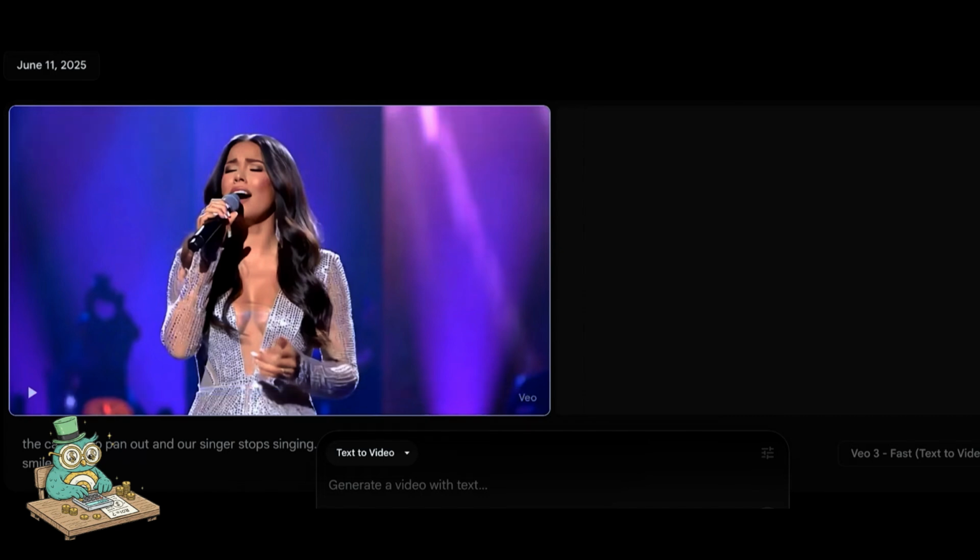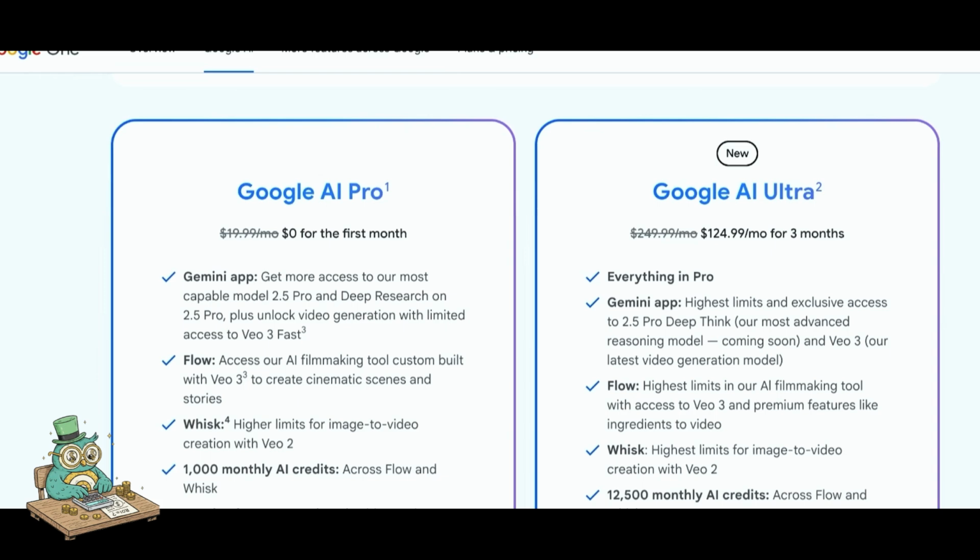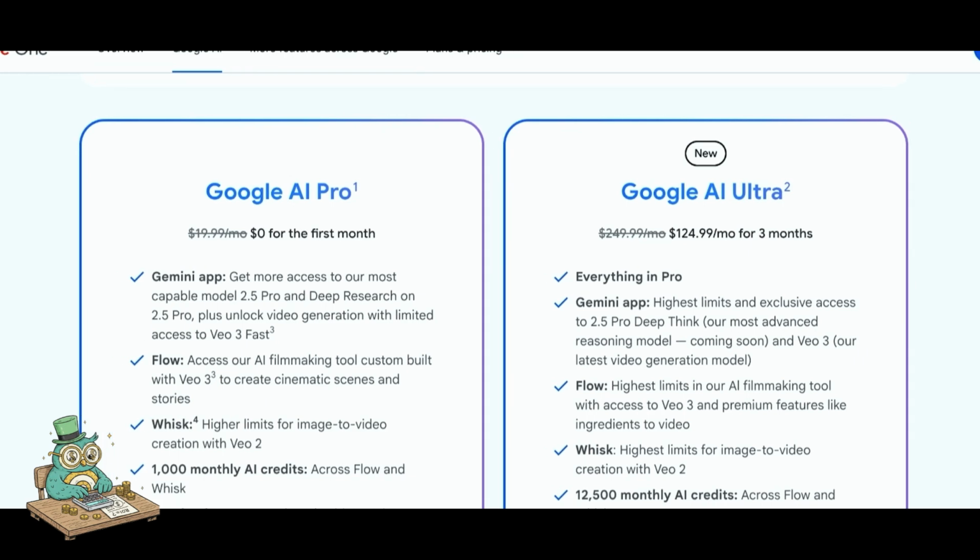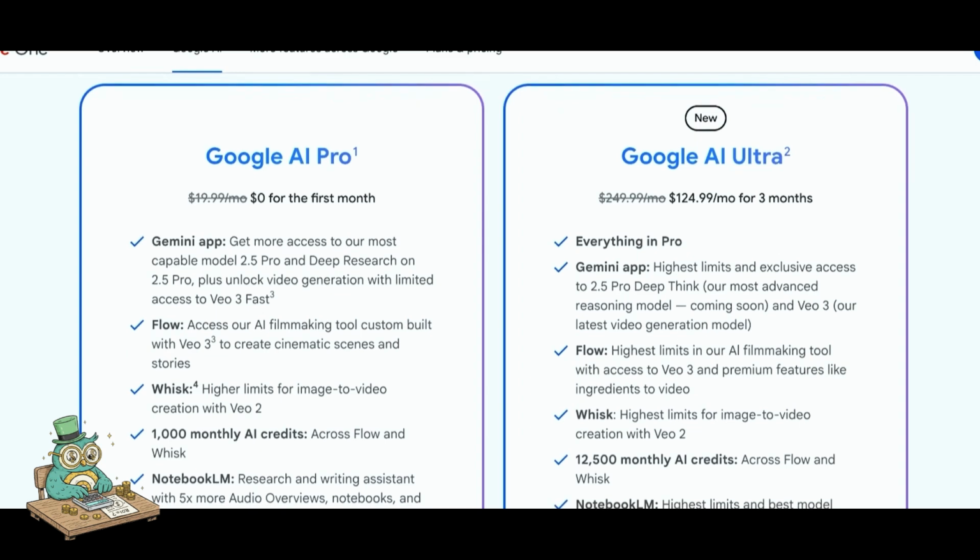Now, to get started with using Veo 3, you do need to have a Google AI Pro subscription, which is only $19.99. However, you can get the first month completely for free. You get 1,000 monthly AI credits across Flow and Whisk, and you also have the Gemini app as well.